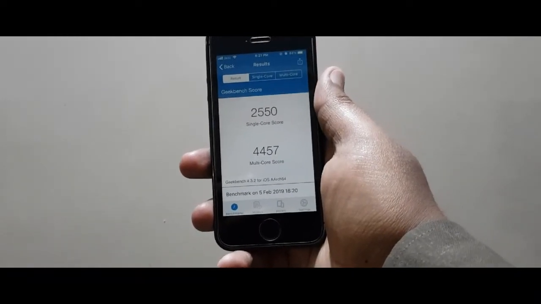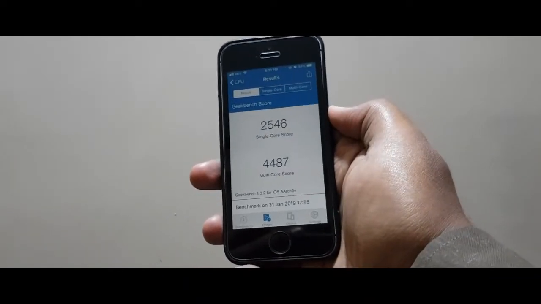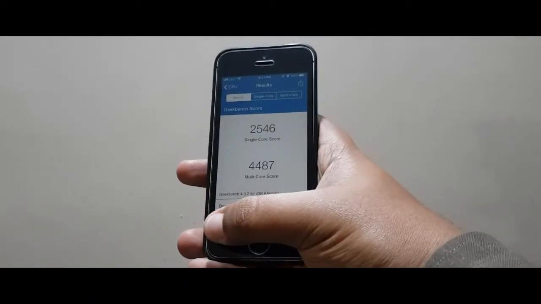These are the current Geekbench scores of iOS 12.2 beta 2, 2550 and 4457. So pretty much identical, not a huge difference in the scores.